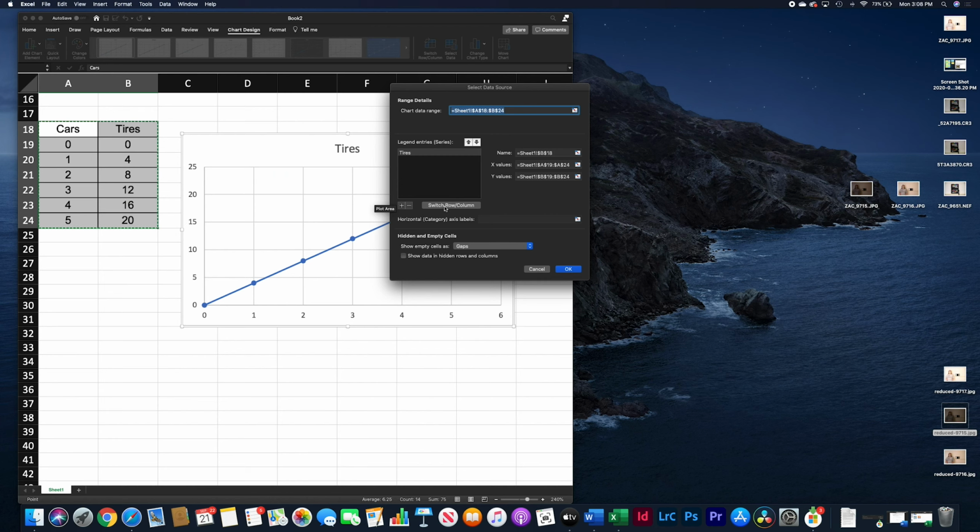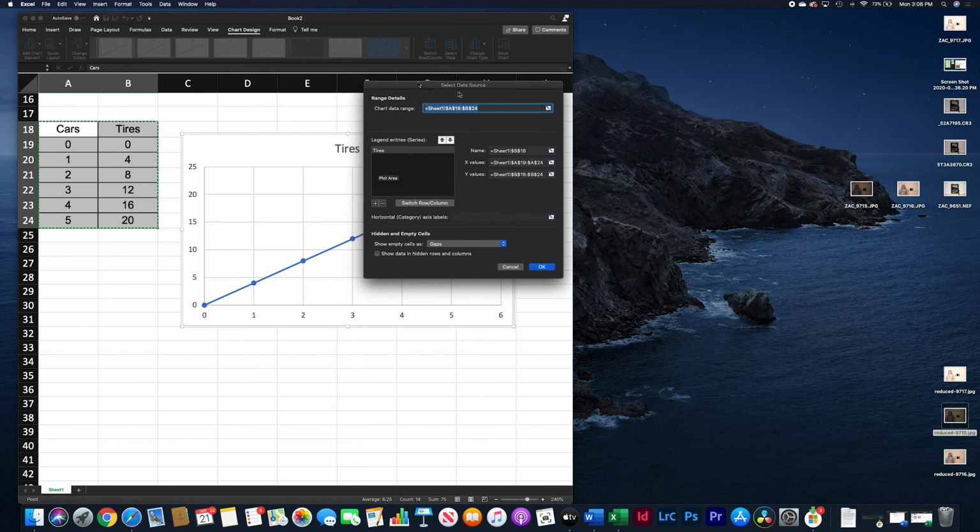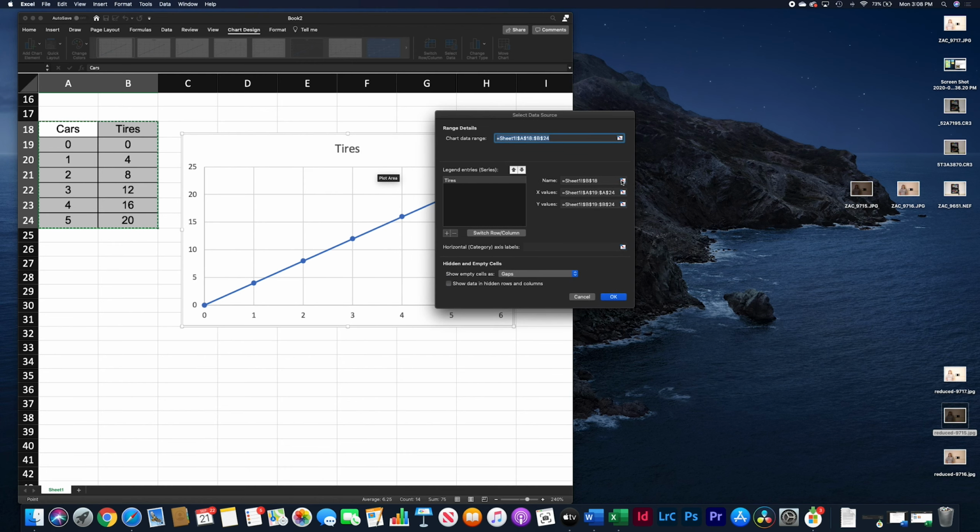You can also switch the row and column here, and now this screws up the graph. We want it the other way. But the switch row column is a useful button if it's just absolutely reverse from what you want. Otherwise, you can do the same procedure as last time, where you click these buttons here and you select different values in the table to get the graph you want.